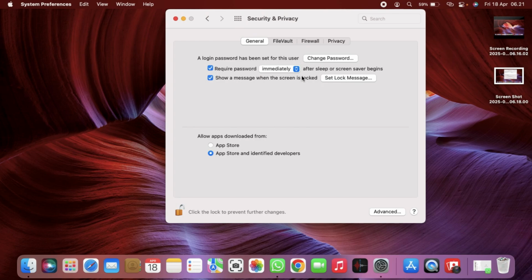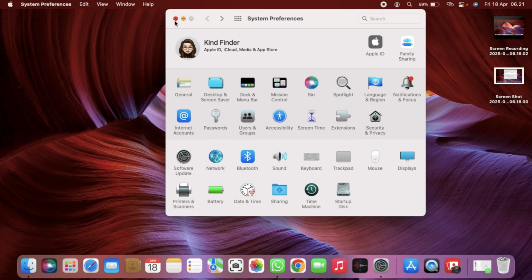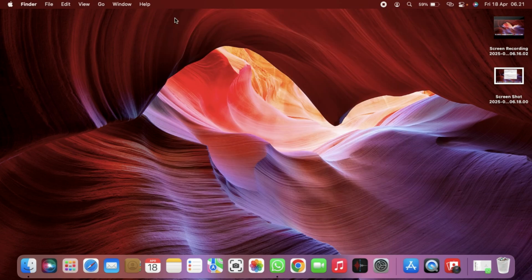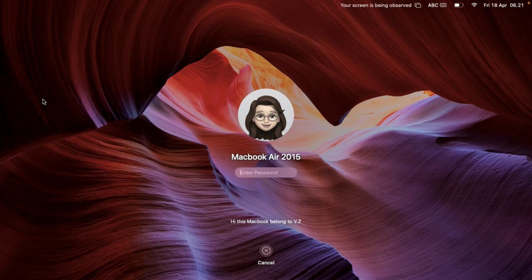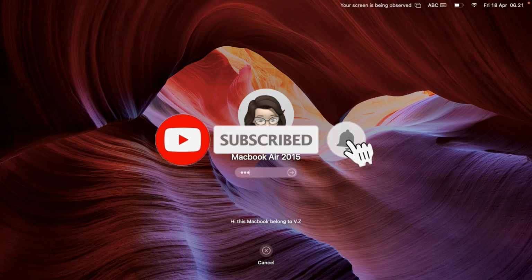It's very simple, right? And if you want to just lock your screen before the screensaver appears, you can just click on the Apple icon and you'll find there is an option, Lock Screen. You can just click on that. So your screen will be locked and safe. It's so simple, right? So that is how to lock your MacBook screen.